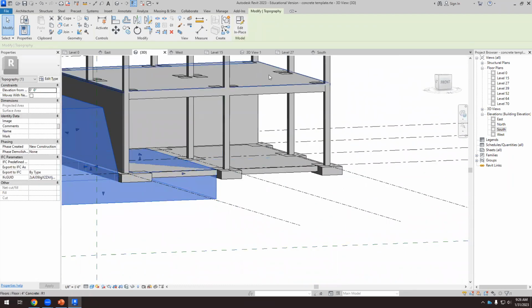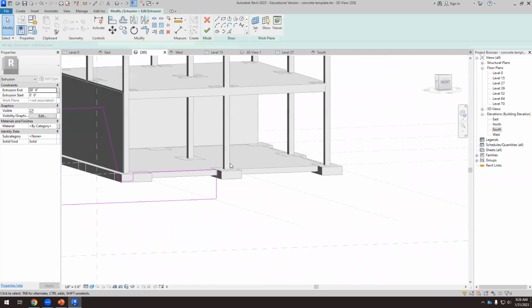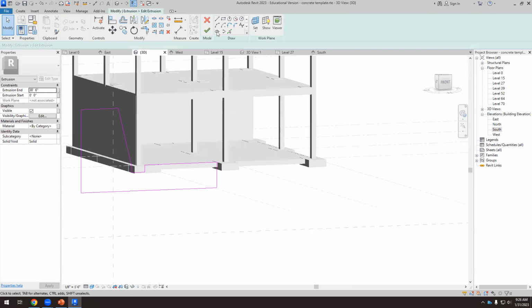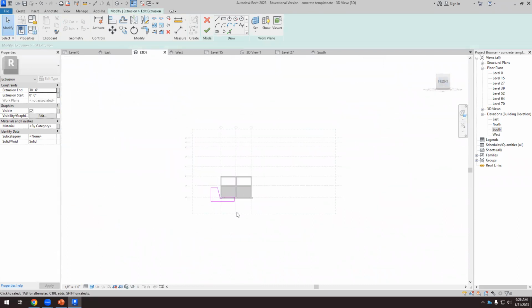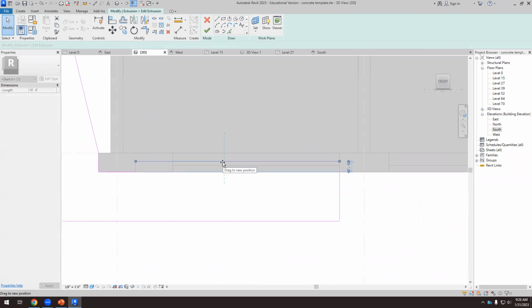So now the soil, I can edit in place. I can edit extrusion. So now that soil, I have to move this 6 inches down.